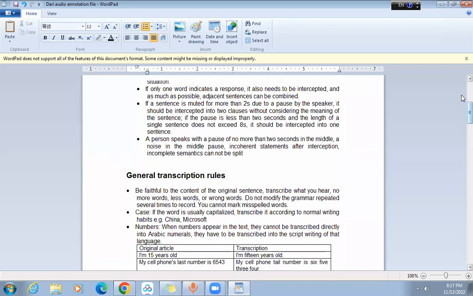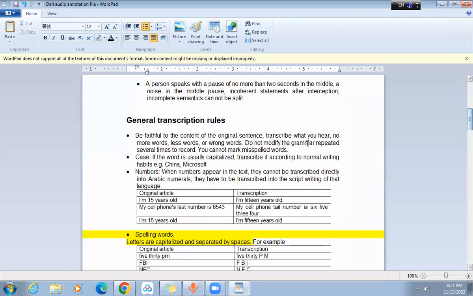Okay, so let's move towards the general transcription rules. Be faithful to the content of the original sentence. Transcribe what you hear. No more words, less words, or wrong words. Okay. You need to type what you hear. If the speaker is saying I'm going to school, you need to type I'm going to school.